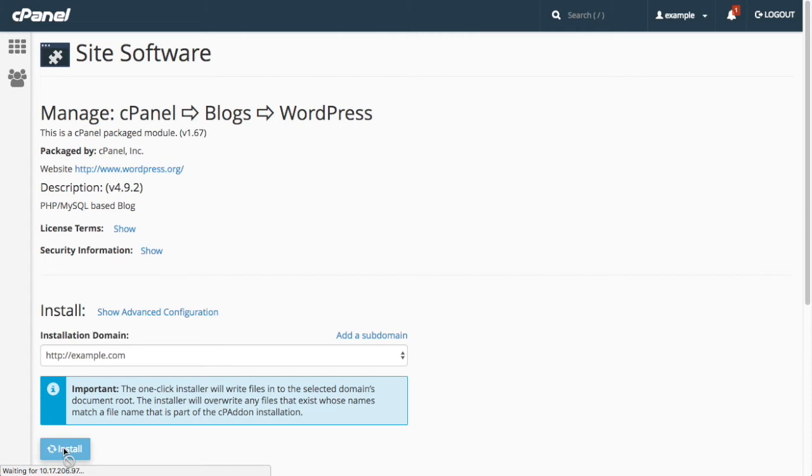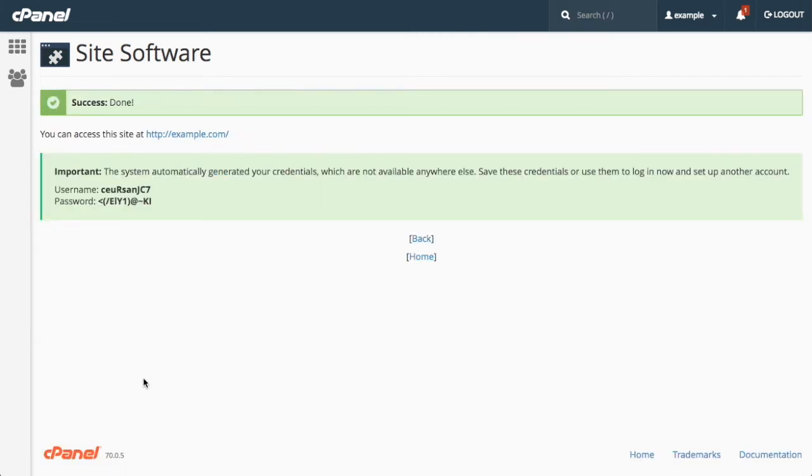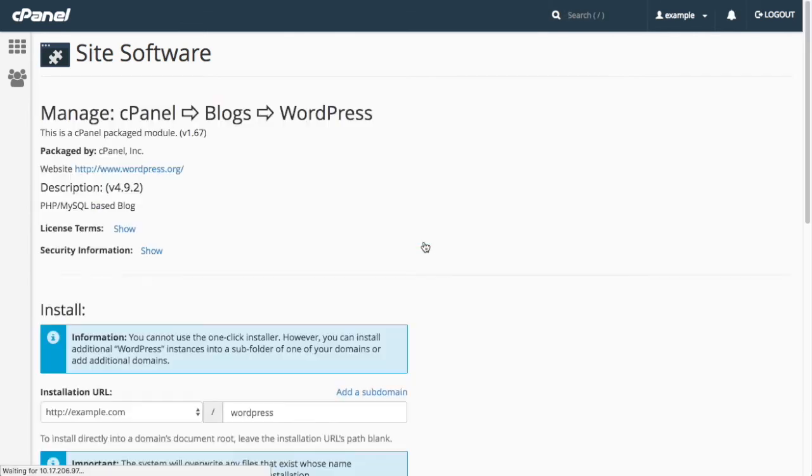Once the system completes the installation, the interface will display a success message and provide you with a randomly generated username and password to log into the WordPress administrative interface. You should save the login credentials. Now that we've installed WordPress on example.com, we can view the installation in the WordPress Manager interface.